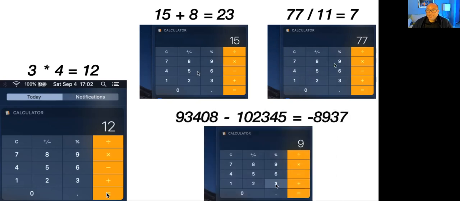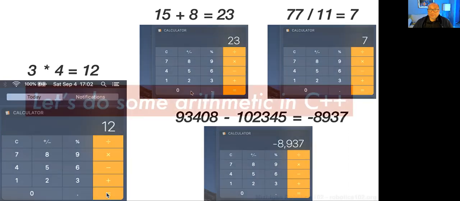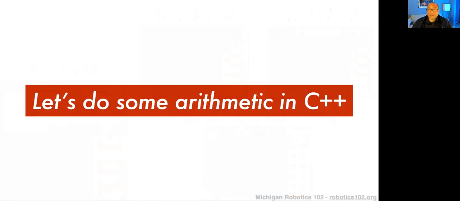and so with that we can apply those operations to any number of computations for our calculator. So we can do addition, division, subtraction. I'm just showing a few examples here. I think all of us know how to work a calculator, but I just thought I would put this out there just in case it was new. All right. So with that, let's try to do some arithmetic operations in C++.